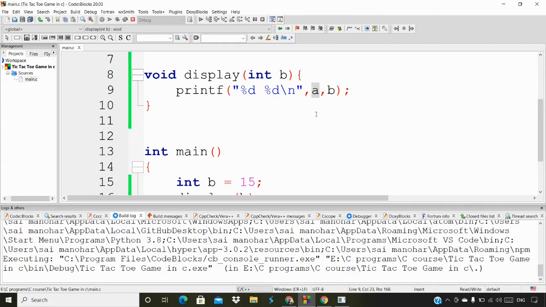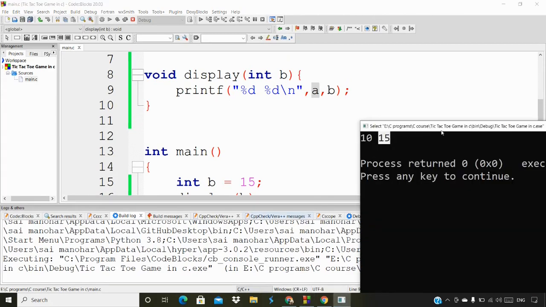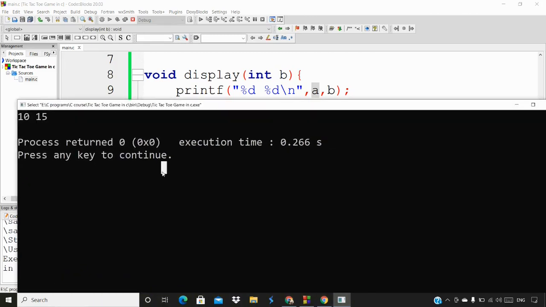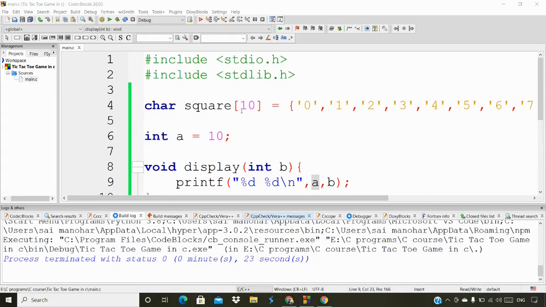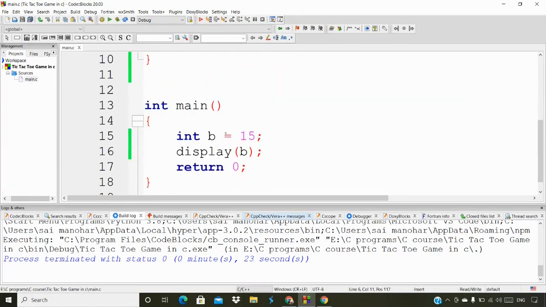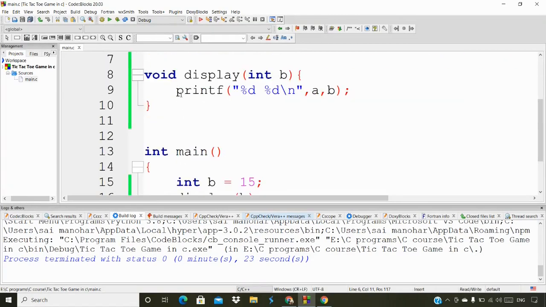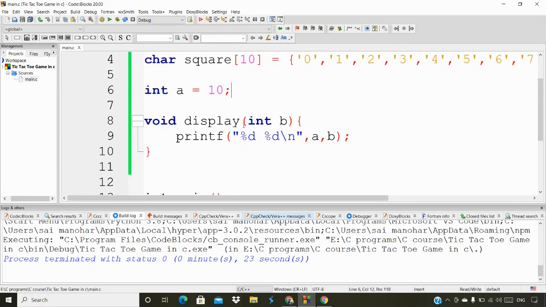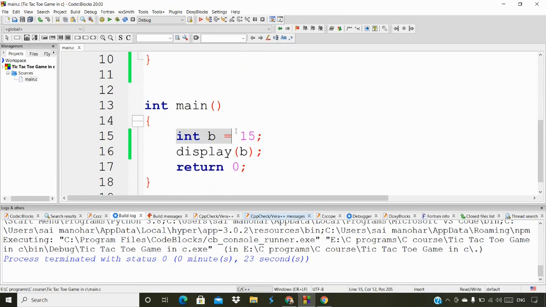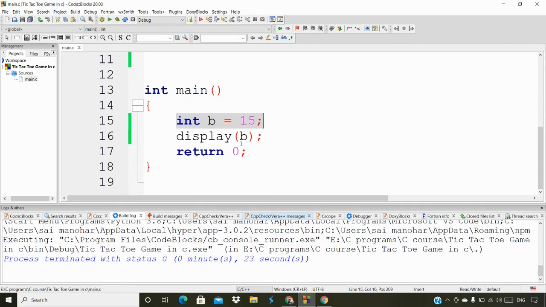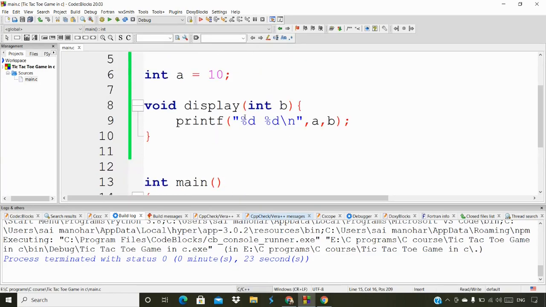So that's what it is. We got an output of both 10 and 15, right? So let me explain. Here we have declared a outside the function. We have not even declared it inside the main or a user defined function. We completely defined it outside the function. But when it comes to b, we declared it inside the main function, and we have to pass it into the function when we call it. But here we're not even calling anything. So that's what it is.